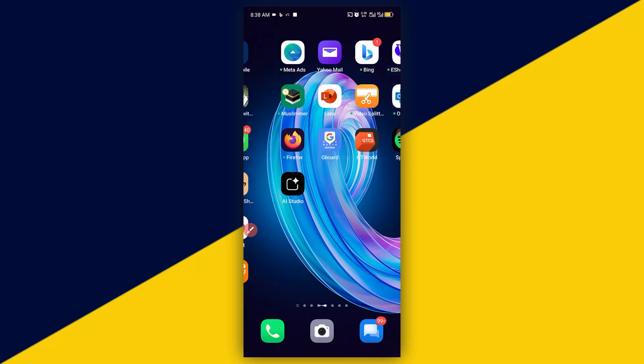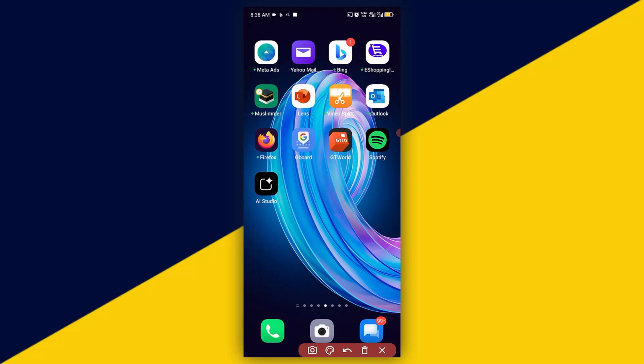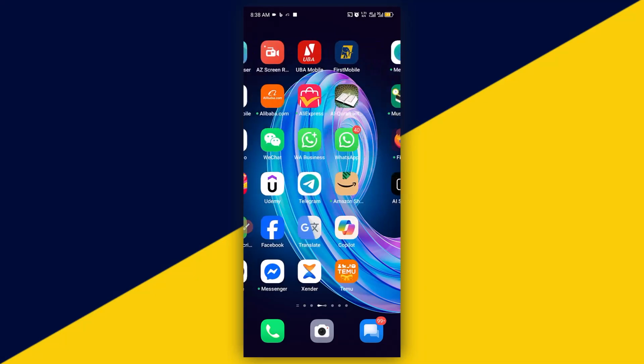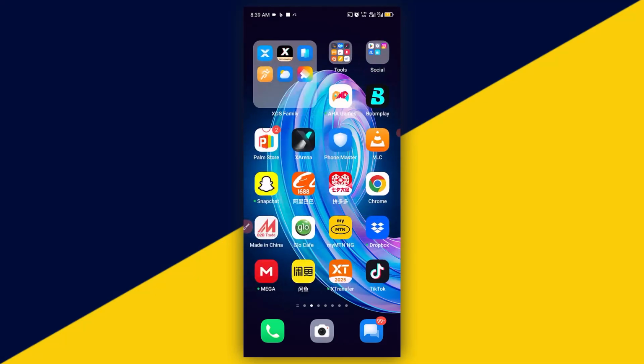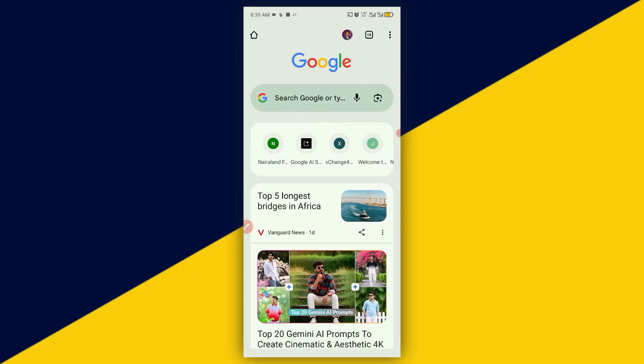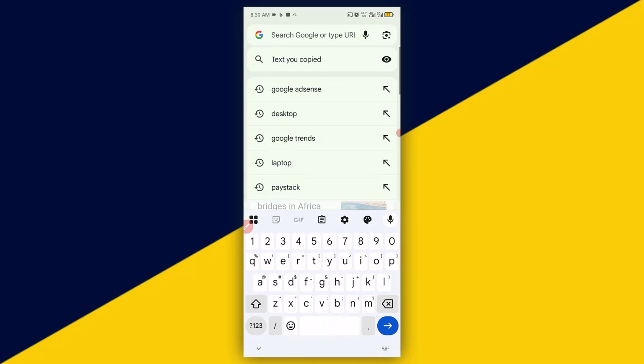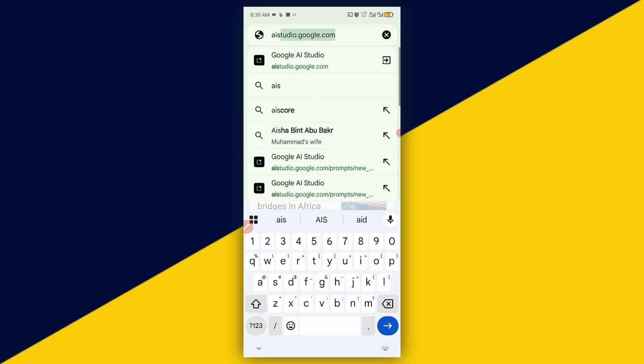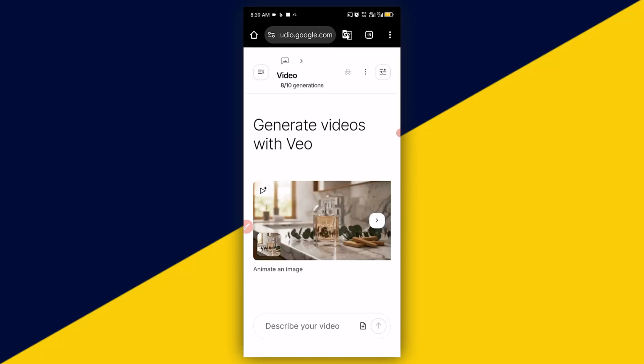The very first thing you want to do is to go ahead and make sure you have this app on your phone. Whether you are using an Android phone or iPhone, just make sure you have AI Studio on your phone. However, you can also have access to it on your web browser. For you to have access to it on a web browser, open up your Chrome browser, click on here and type in aistudio.google.com, hit enter, and you'll be taken right here.